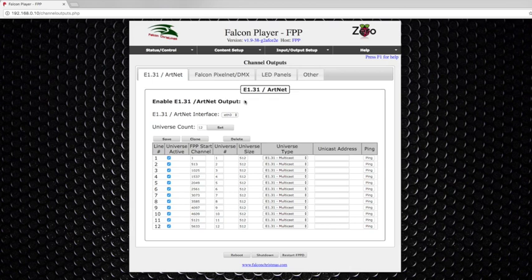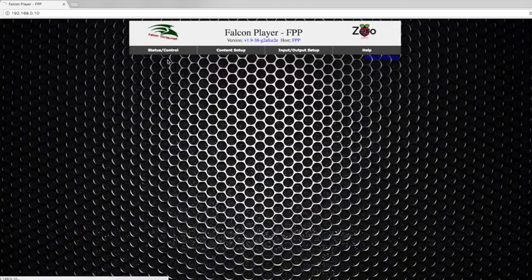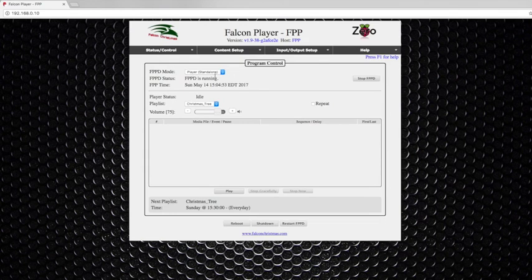But this gets confusing right here, because this E131 output is coming from the ETH0, the Ethernet port. We're not outputting E131 via an Ethernet port from the Pi. All we're doing is receiving data via E131 from our PC to our Pi. So we're not outputting. So in order to do that, we have to switch it into bridge mode to be able to receive packets. So we're going to change the FPPD mode to bridge.